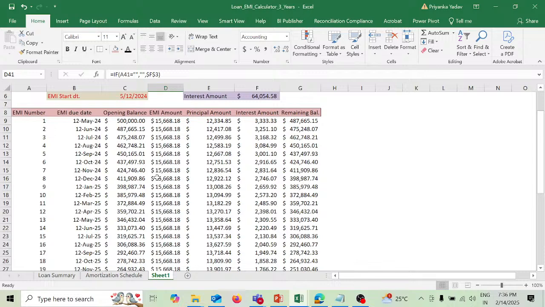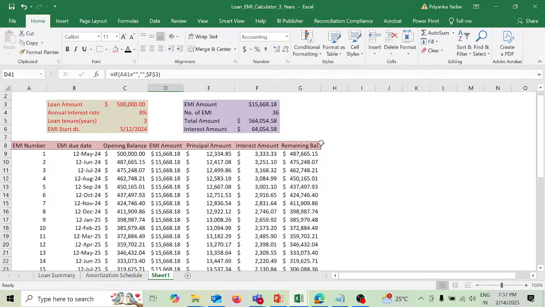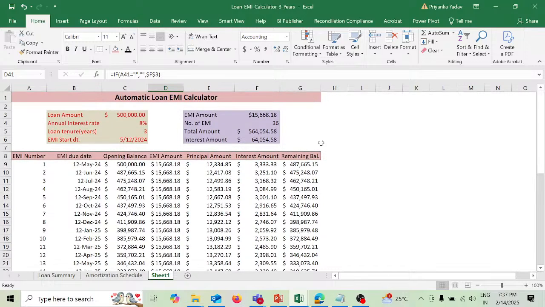Your key takeaway is that after this EMI calculation, if you adopt it, it will present an in-depth analysis of your loan repayment progression. Consequently, it paves the way towards improved financial oversight and strategic planning.